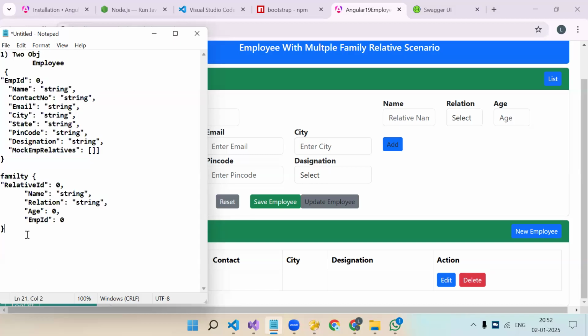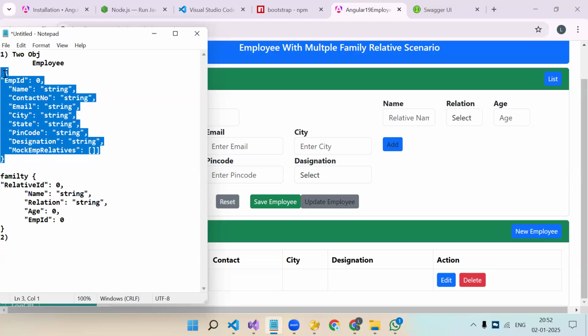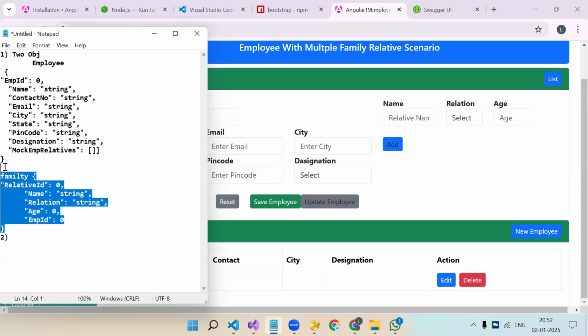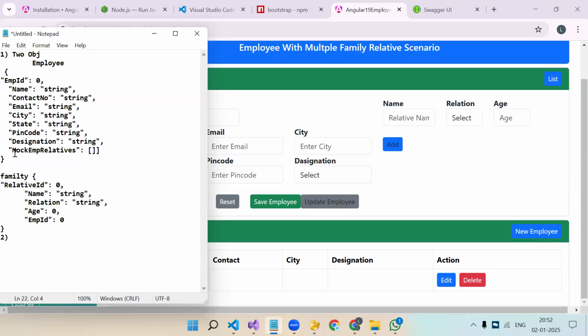Okay, so this is the first approach. Another approach, this is the very best approach. The second approach will be, you will create this object, and you will create this property also. Same thing. But instead of pushing the object over here on click of add, you will create another array, a family array. And on click of add, you will push this family object into this new array. And on click of save button, you will assign this array over here to this field in this object.